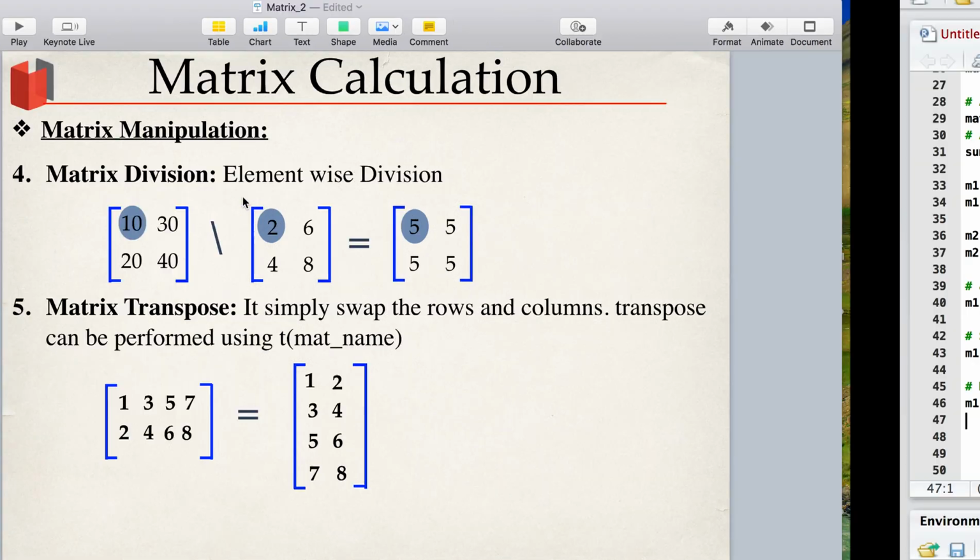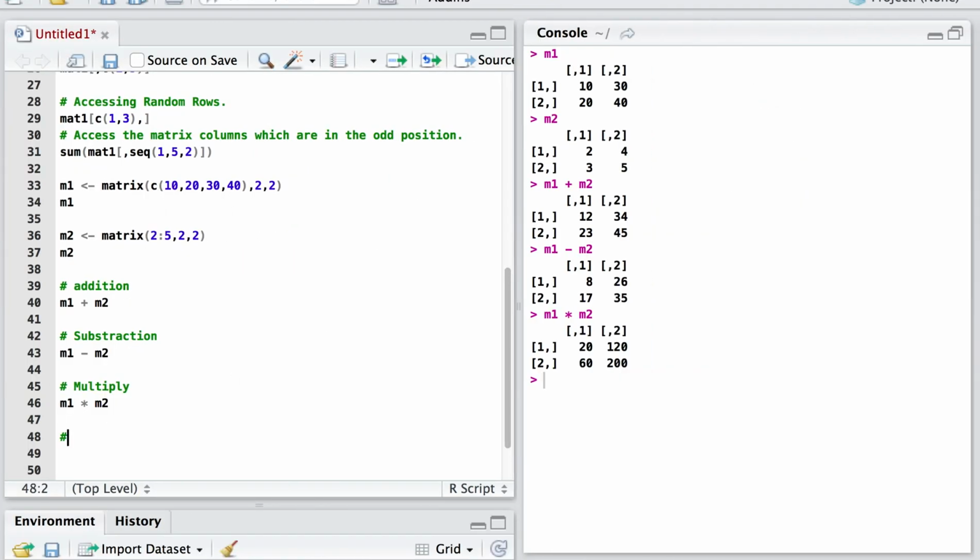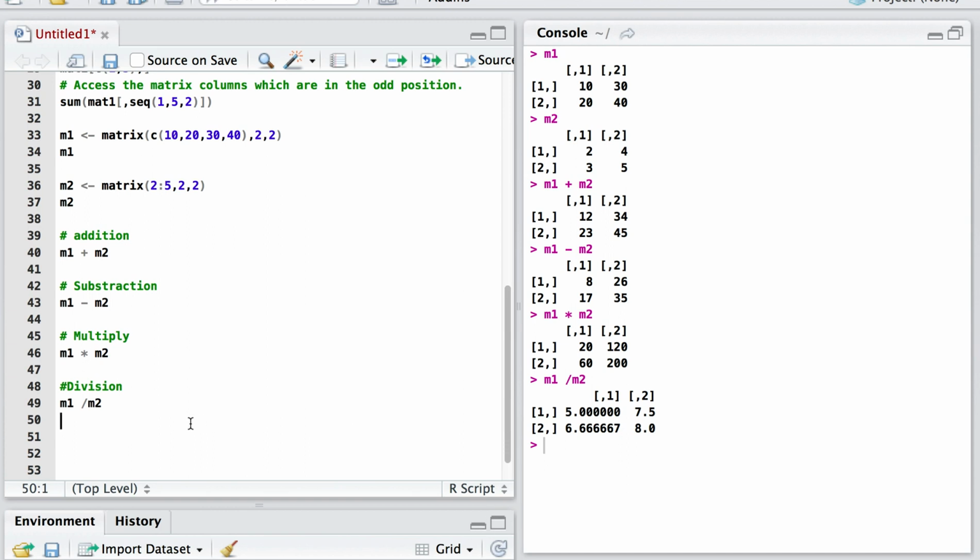Similarly, you can also perform division. There's nothing much into it. Let's say m1 by m2. So this will give you the result of it.